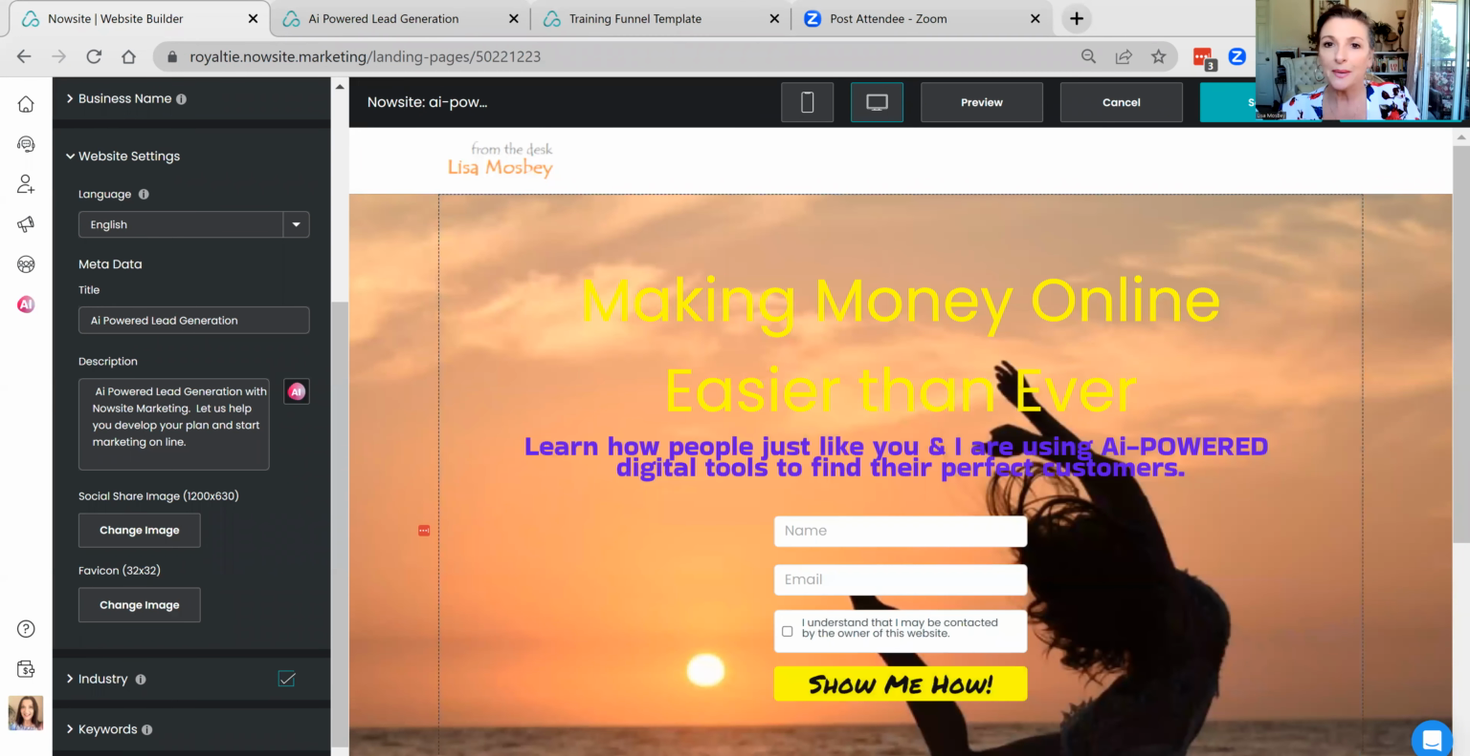But anyway, so that's how you change your image, your social share image, and your favicon. I hope that was helpful. Go ahead and try it for your websites and let me know if you need more help.